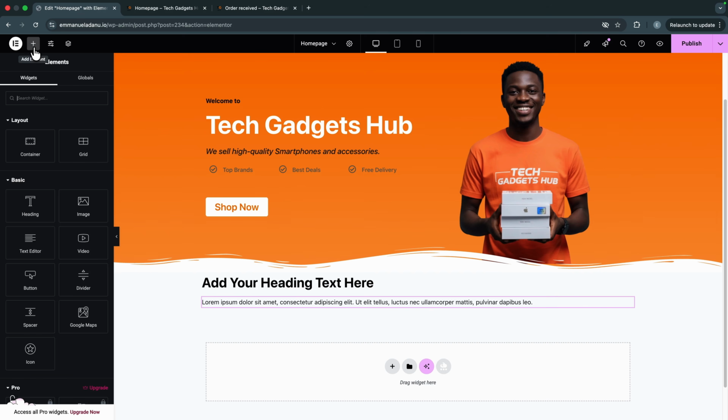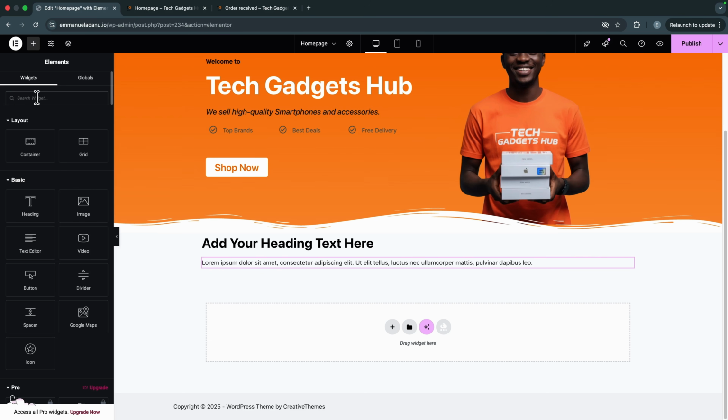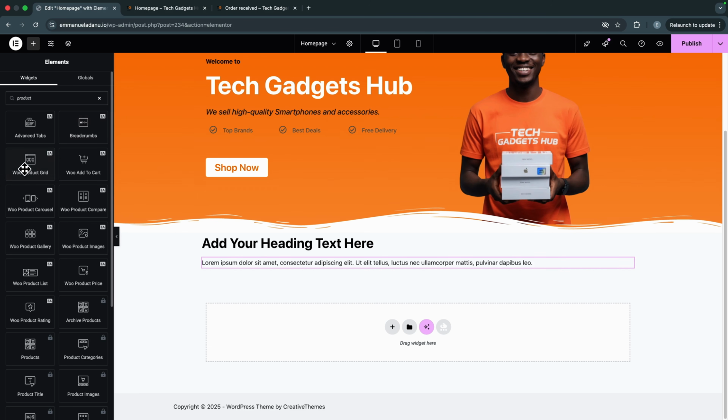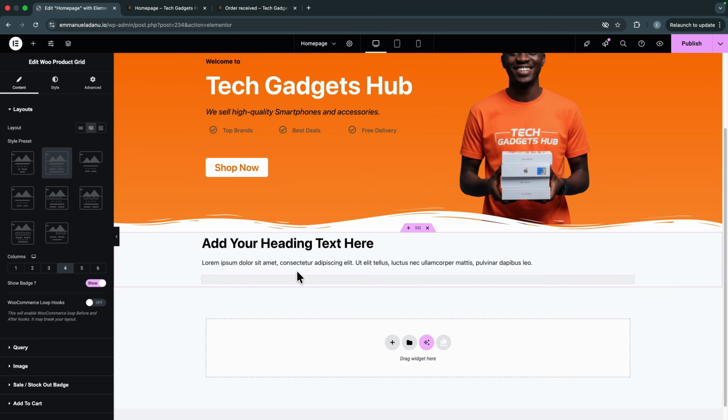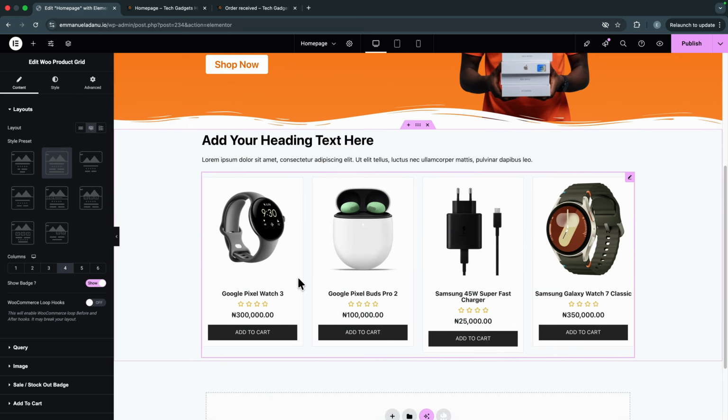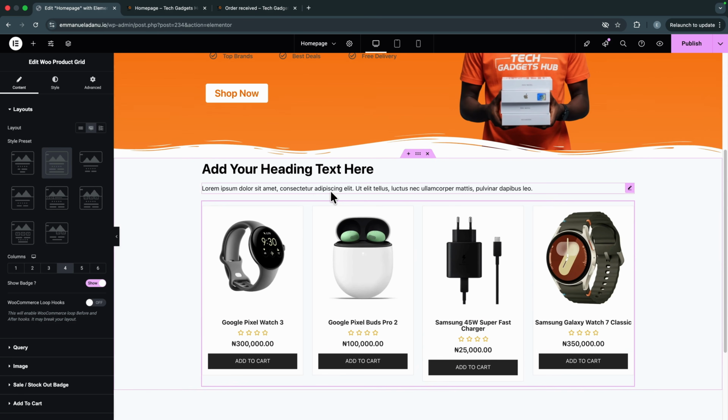Go to add element again. This time, search for product. You will see this WooCommerce product grid widget. Drag it into your new section. That will display some of your products. Now, let's customize each of these elements.